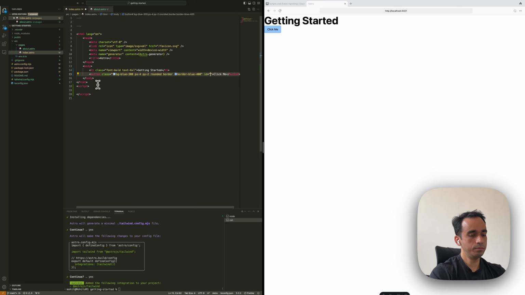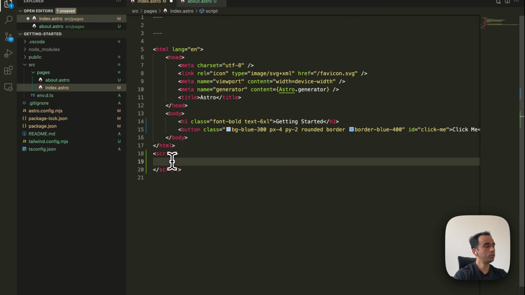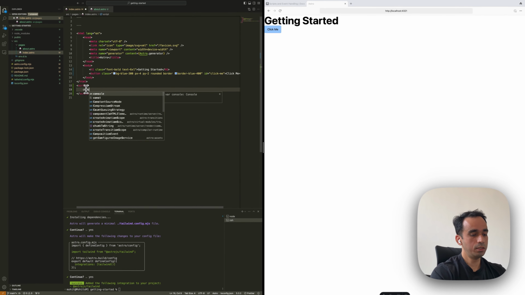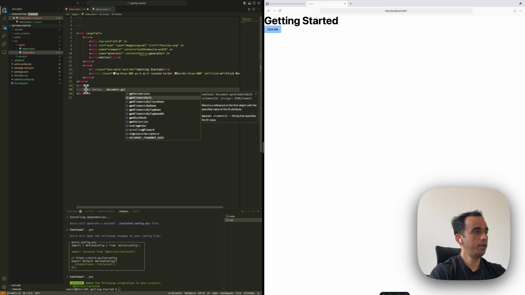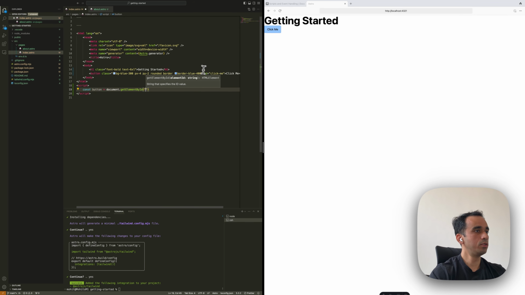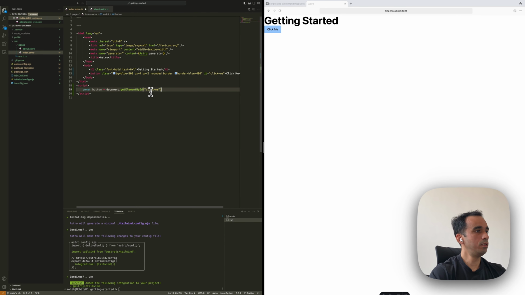So let's say the ID is click me. Now what happens is that I have to select the HTML attribute here. So I have to select it by the ID which I have given. So let's say the button is document. So it will search the whole document and it will try to find that ID, and it will be get element by ID, and the name which we have given is click me. We'll just put it inside the get element by ID.